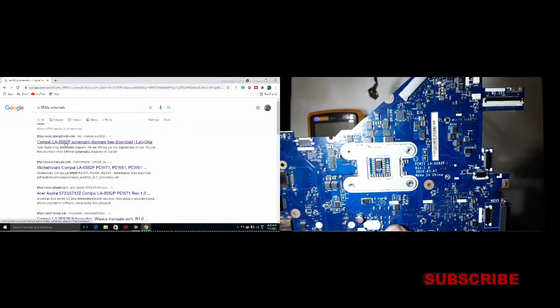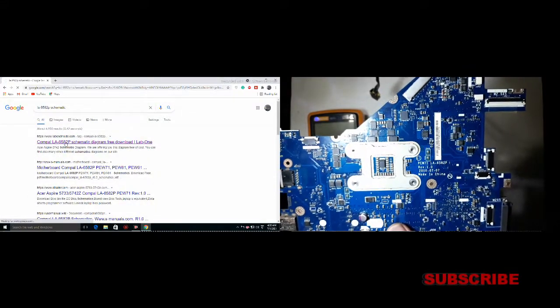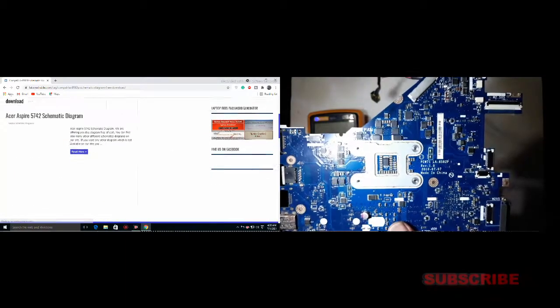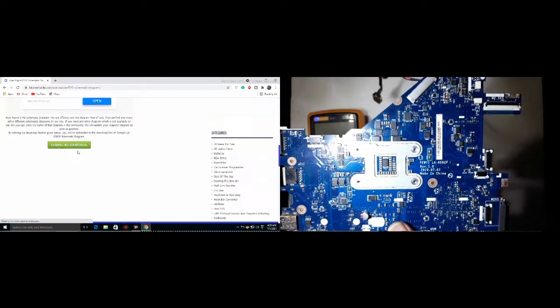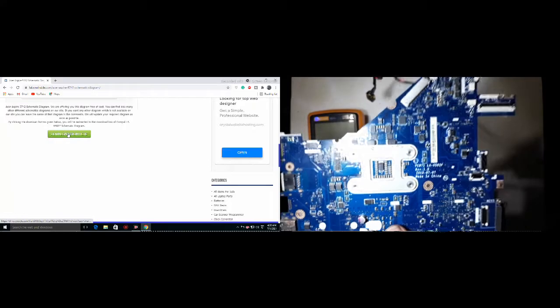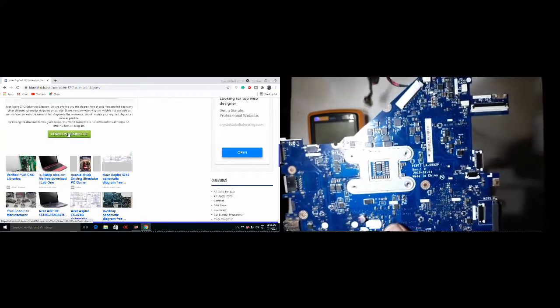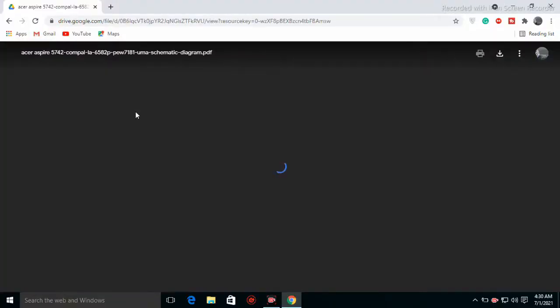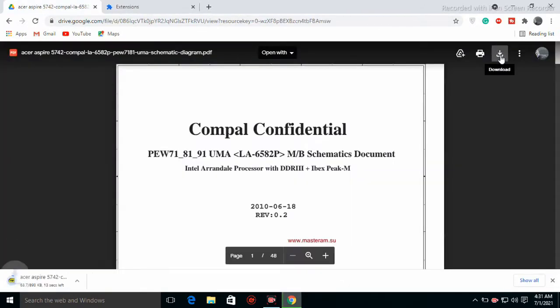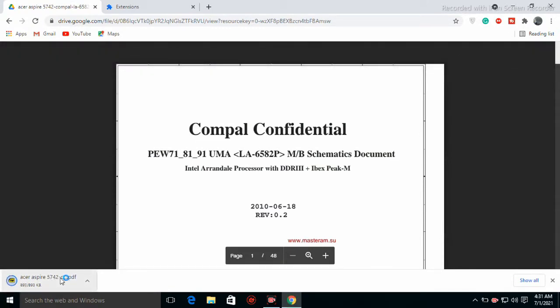You see, I've already Googled this model number here. So you go down, you click on more, and you download the motherboard, I mean the schematics. So you click download. It has downloaded already here.